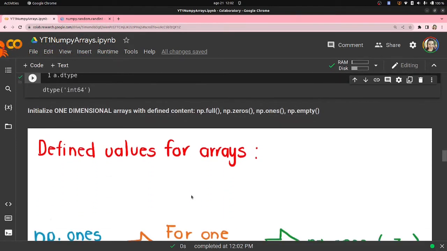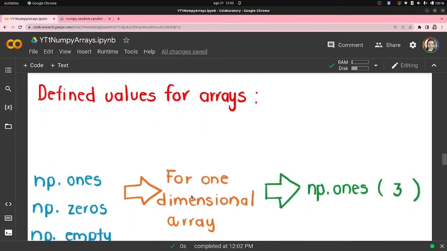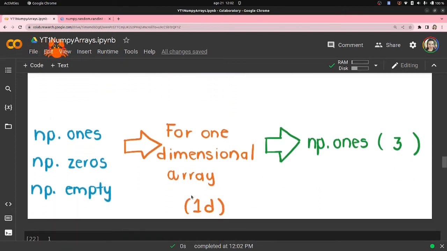Now let's move on with the defined values for arrays, in case you want to initialize the array with ones, zeros, or if you want to use only empty. It's going to be very easy. You only need to have one parameter inside the parentheses, and we are going to work with very simple examples.